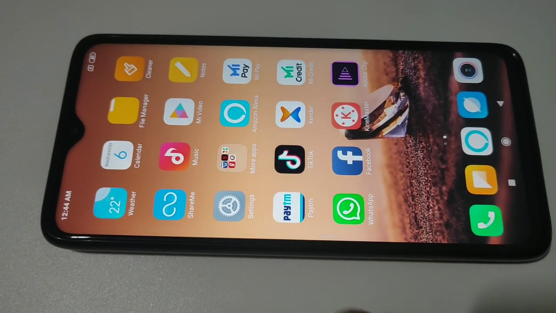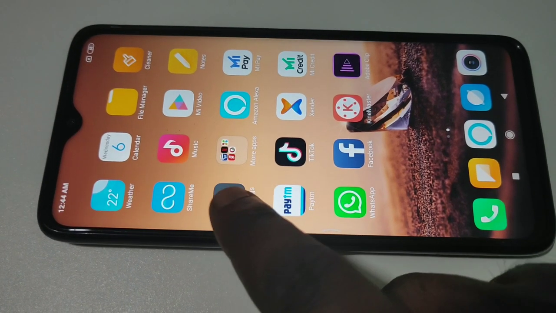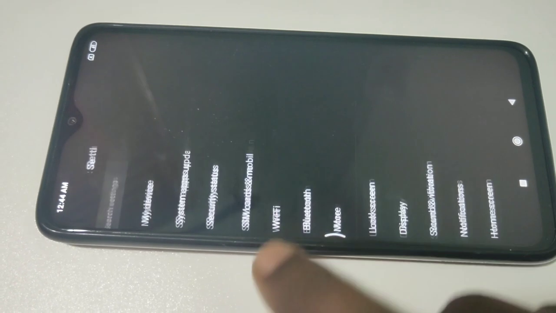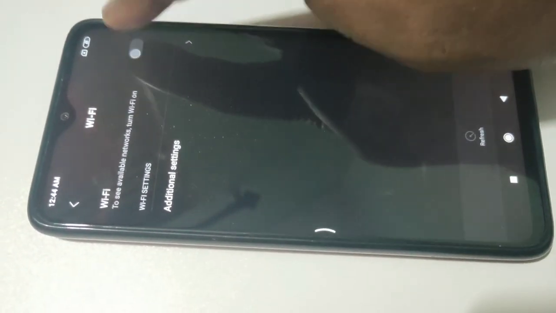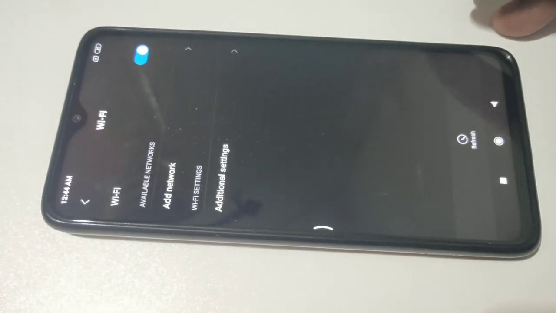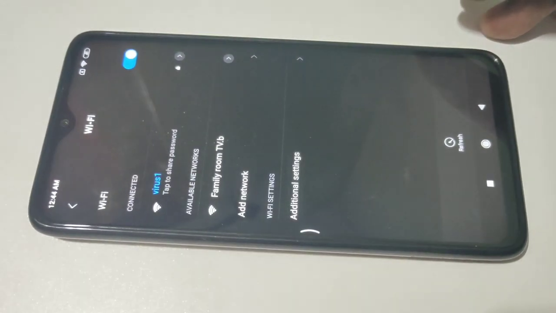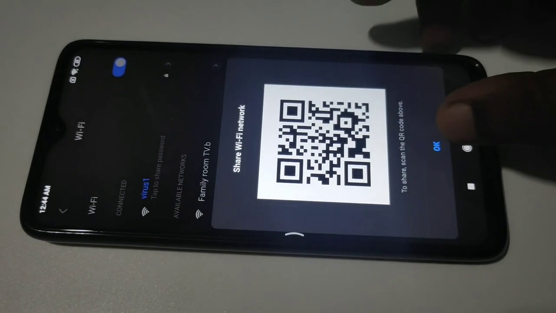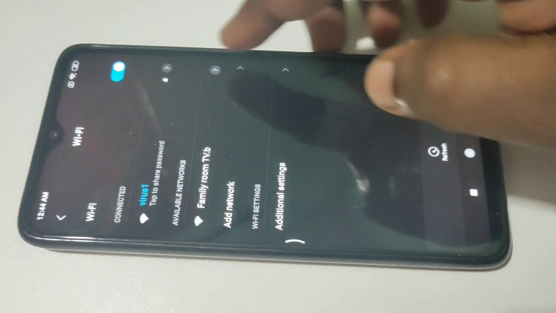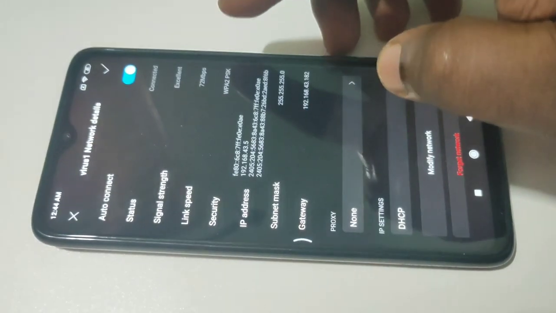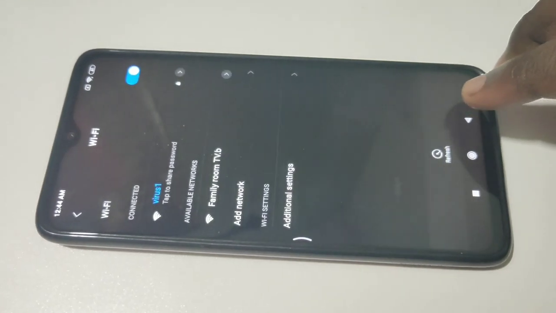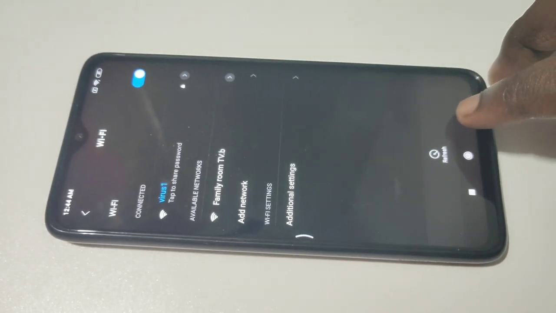Then in your mobile phone, go to settings, tap on settings, then select Wi-Fi, then turn on Wi-Fi, then select same Wi-Fi network, wireless 1. Just tap on that and connect. You can see this phone has connected to Wi-Fi network wireless 1.